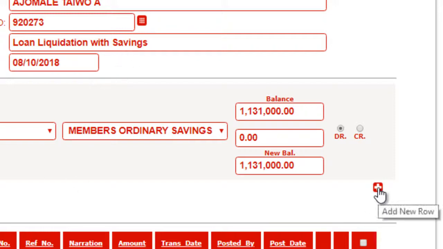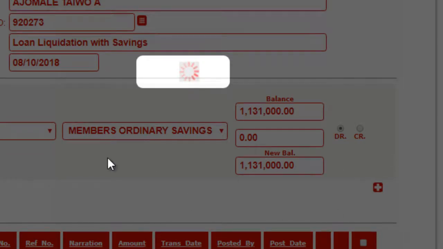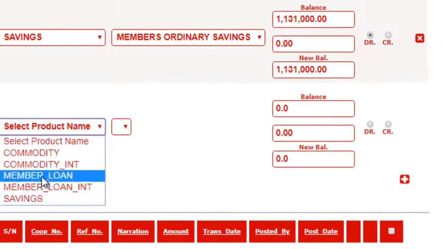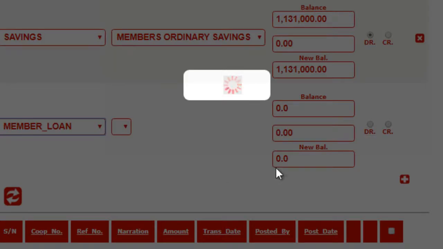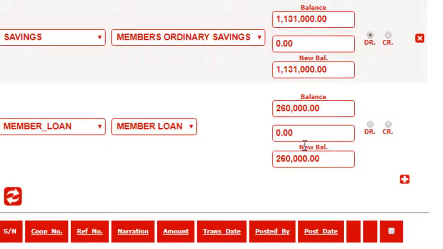Now all I will need to do is click on this add new row button. Once I click on the add new row button, immediately it pops up another field where I can pick another product. Here I'm going to pick members loan. I could decide to pick multiple records, because I could use a particular form to do multiple transactions. I could use my savings to liquidate loan interest, and any other liability that I have, which is part of what I'm going to be doing now.